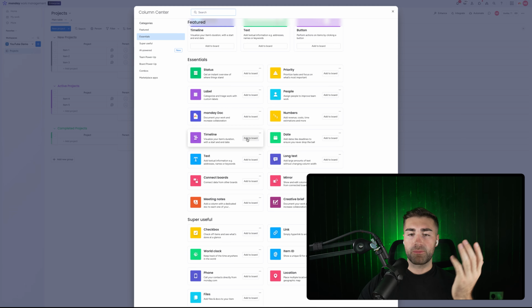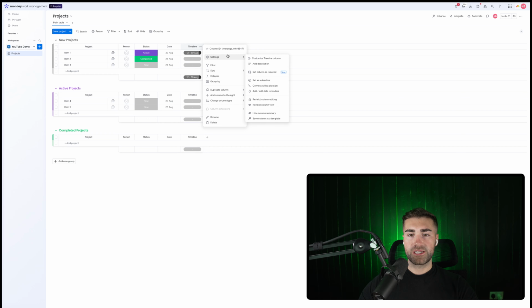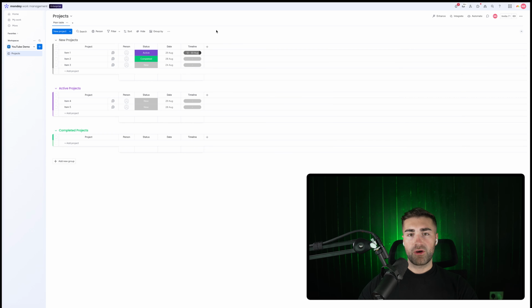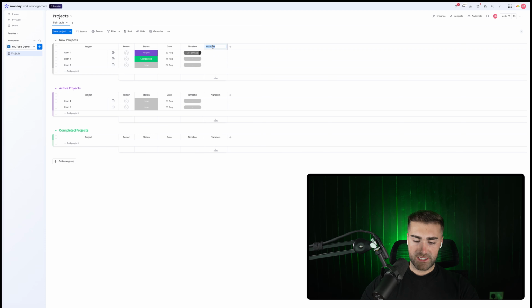So typically with a project, we would have a timeline. So when does the project start? Let's say the 12th, and it finishes on the 30th. So you'll be able to see the timeline for each of your projects. You can then add further columns. You might have, let's say, a numbers column, and this is potentially, let's say, project revenue as an example.